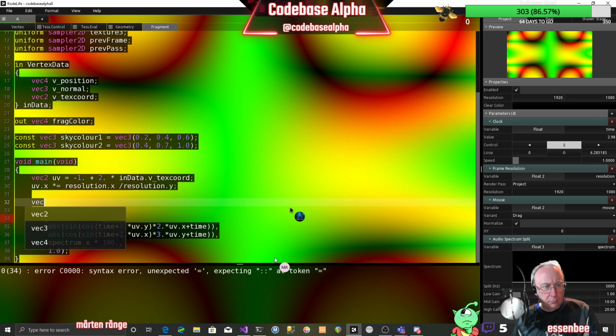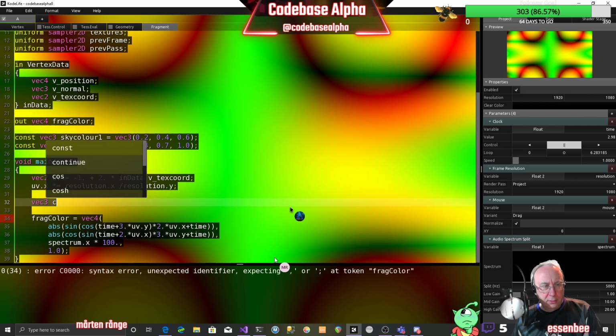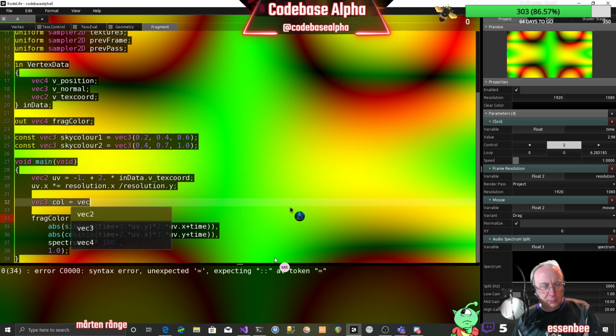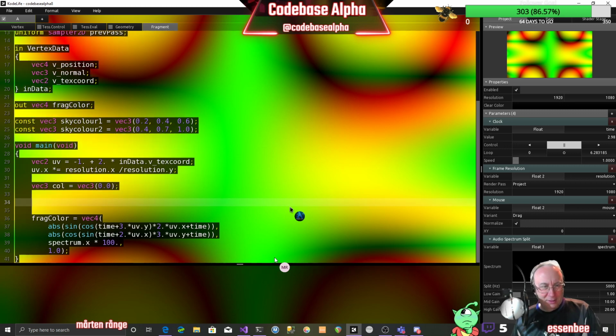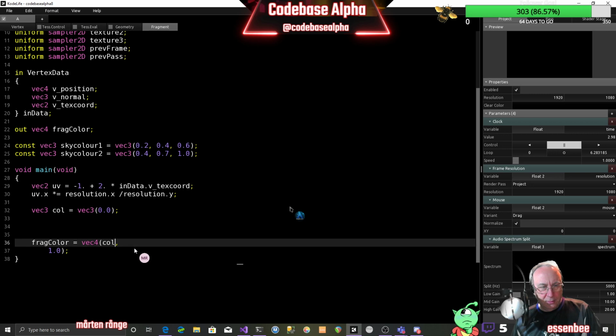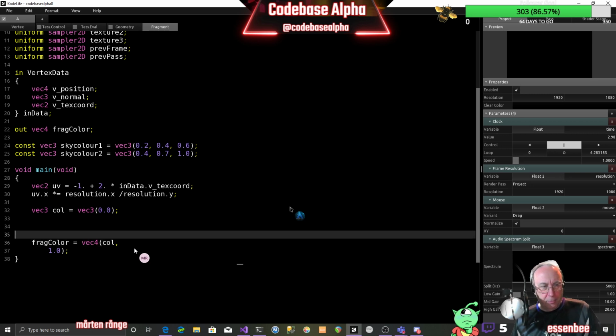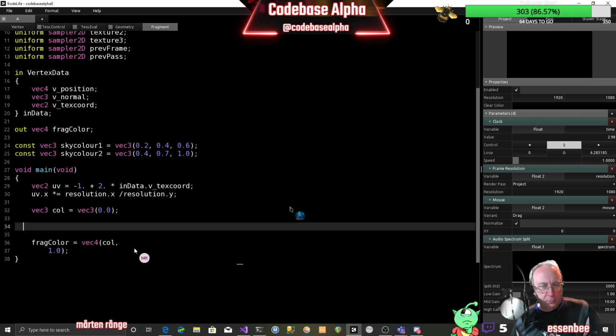And I can type a little bit here, see if I can handle it, of course. vec3 col equals. Doing well. These are the normal characters. And then we say col, like so. Now what should color be?